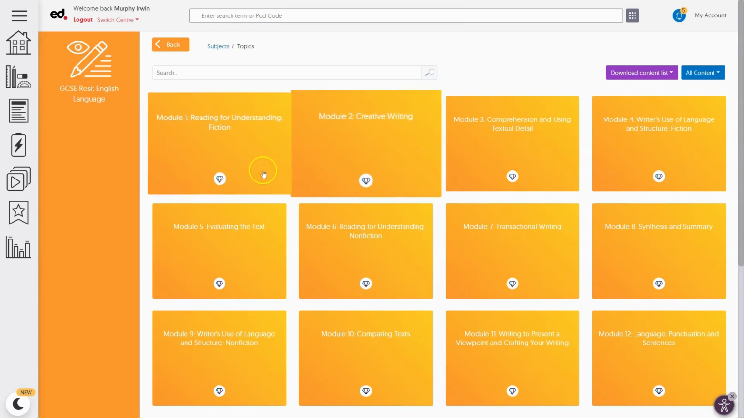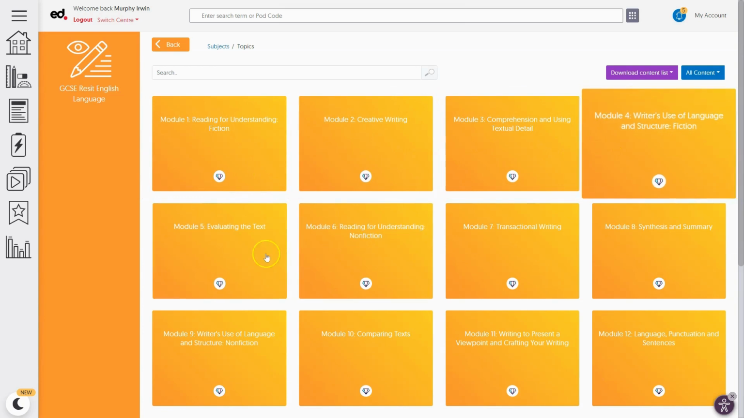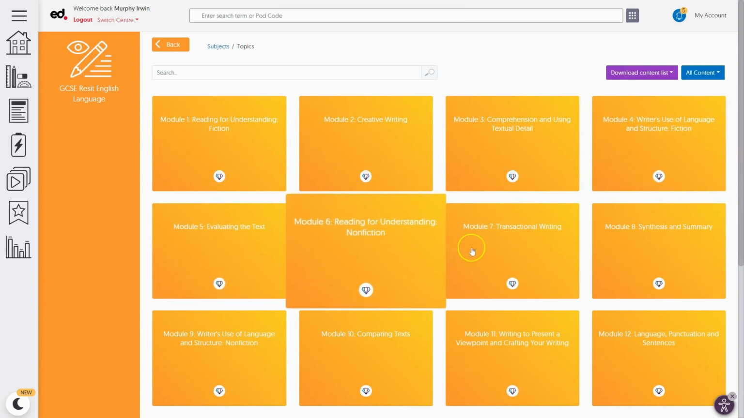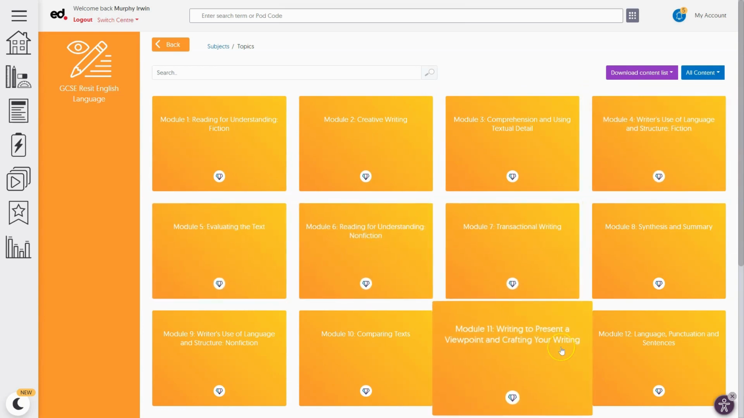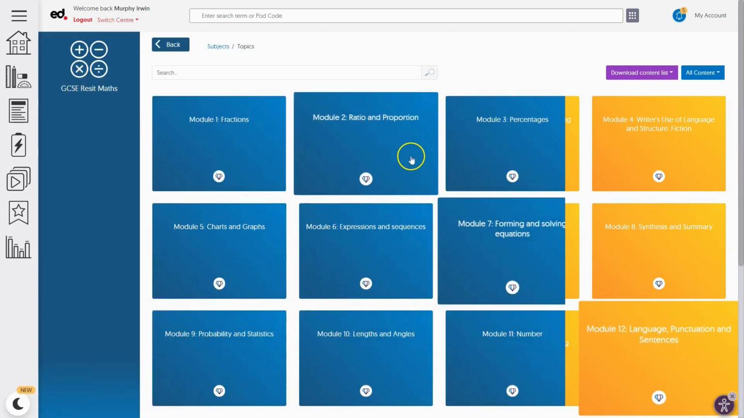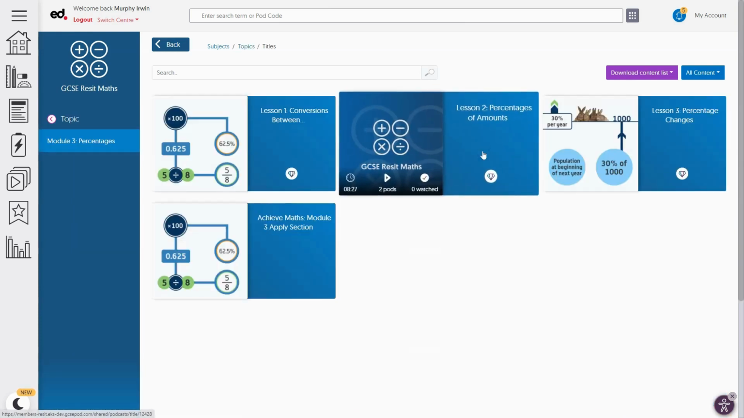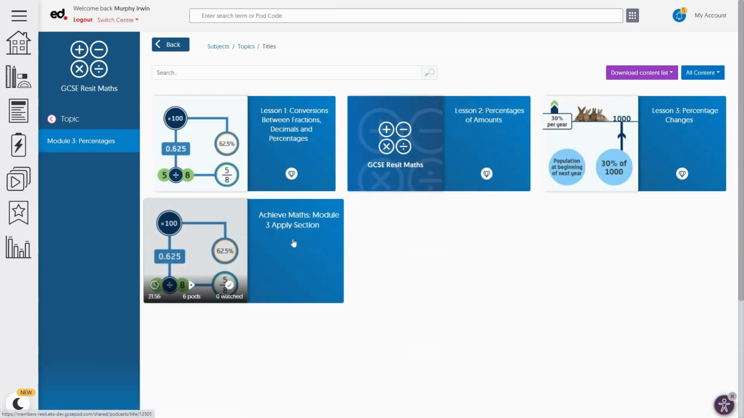The modular structure is really easy for learners to follow, and it slowly builds the skills they will require up to a grade 4, with modules 11 and 12 stretching them up to a grade 5. Each module breaks the course into easy to digest lessons. In the maths course, the last lesson always focuses on helping the learner to apply their knowledge to exam-style questions.